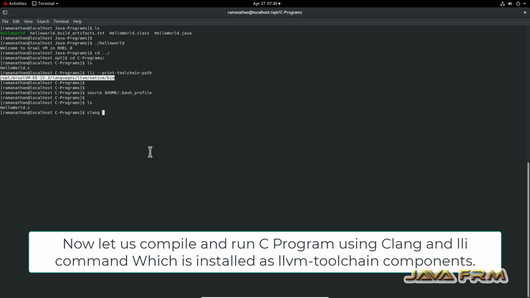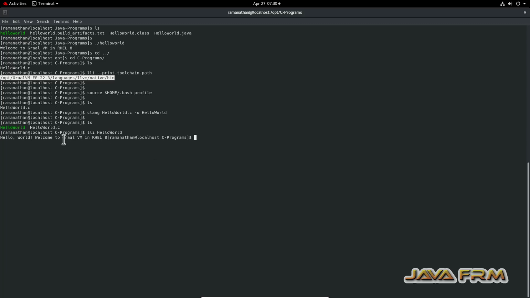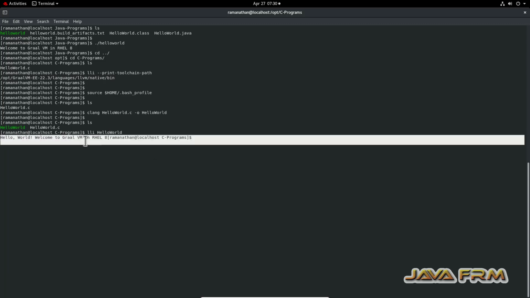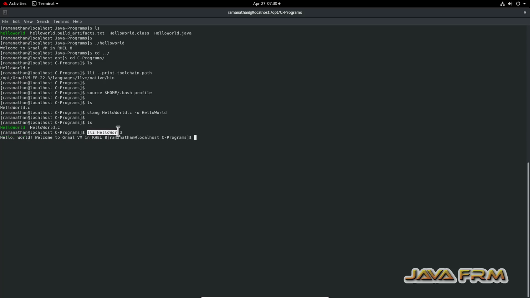Now I am going to compile the C program using the Clang LLVM compiler: clang hello world.c -o hello world. You can see that the hello world executable file is created. So I simply run it with lli hello world. That's it. You can see that the hello world message is displayed. So this is the way we run a C program using GraalVM's LLVM toolchain. I executed the hello world C program successfully.